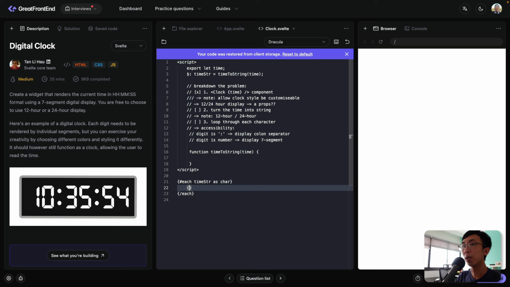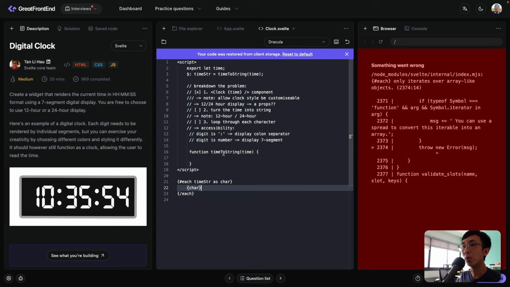And then for each character, I would display it out like this, right? So this is somewhat like steps 2 and 3, to show what the function that we're going to implement will be used for, and how we want to use this function within our component. So even before we implement the function itself, we imagine this will return us a string like this, and then we can use it like this in each loop, which is somewhat like our step 3.